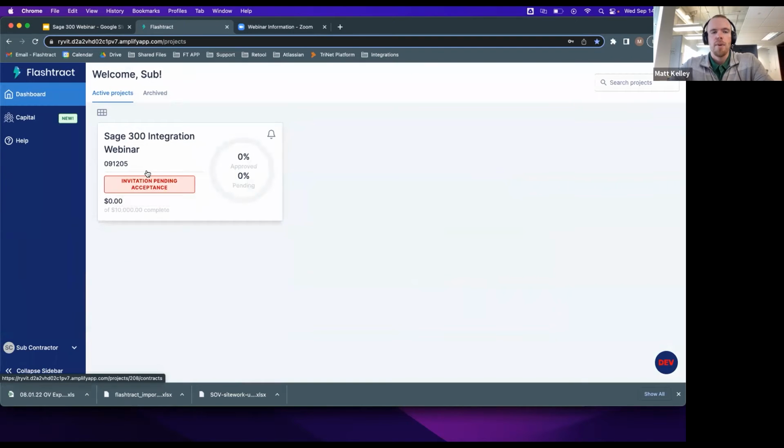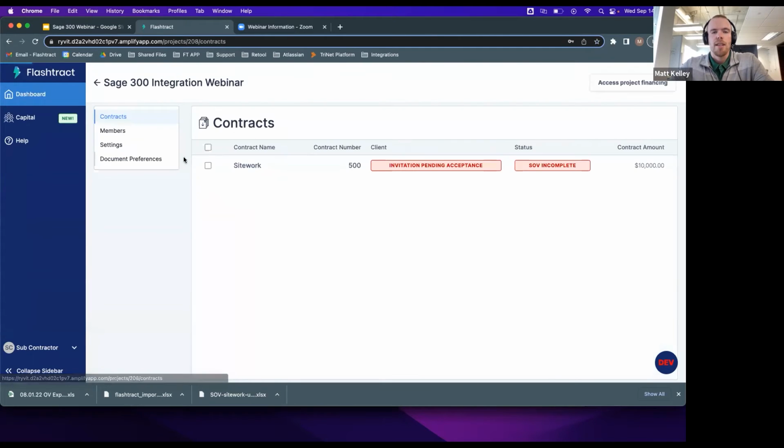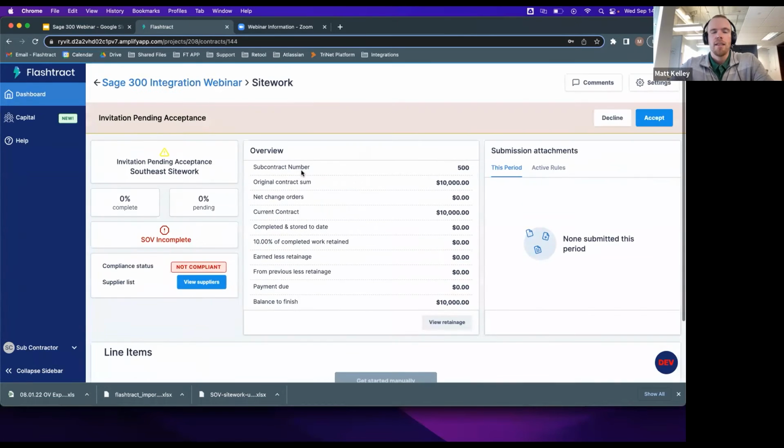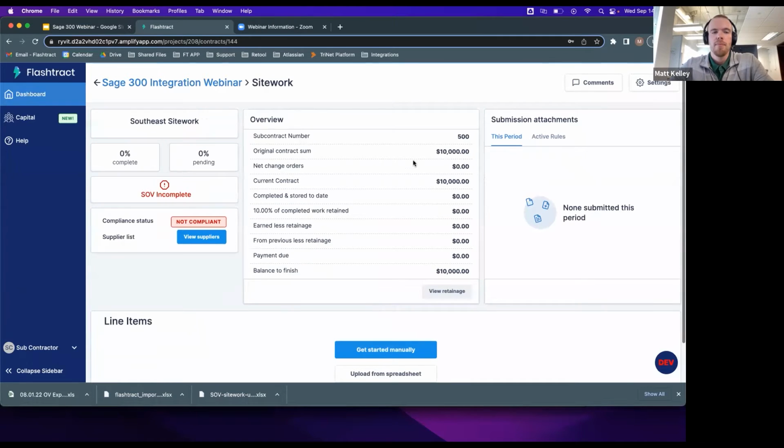So here you can see we have this new job that appeared on the subcontractor's dashboard. So what they can do is they can click on that. They can see their contract here. They can click on it. They can review the terms of the contract here and make sure it agrees to what you guys agreed upon. And then they can go ahead and accept that project.